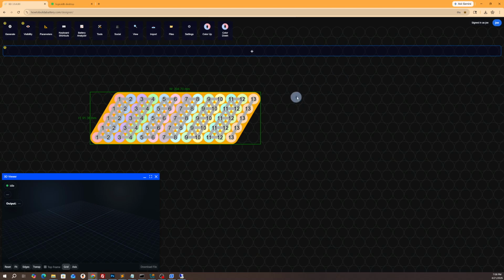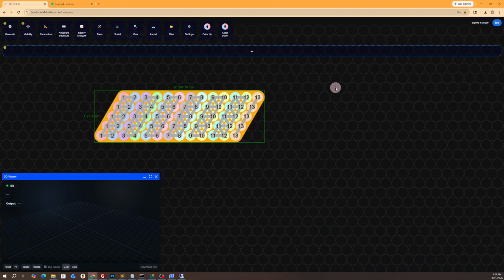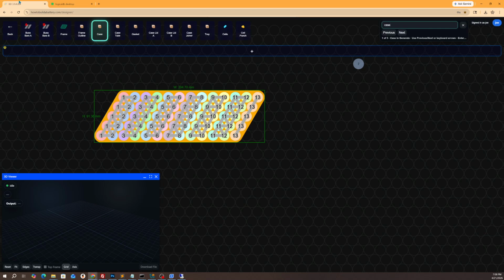Okay, so let's go over this search feature a couple more times. We can do Control F and just type anything. You see, I'm searching for case. Case is not in the top menu, but it's in the generate menu. So it's telling us it's there. And then let's search for it again. And there we have it.